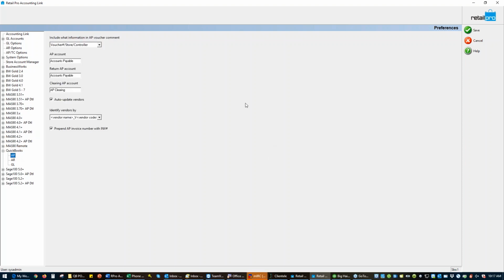For accounts payable, whenever I read over a voucher, I want it to give me the voucher number in the store. Vouchers are going to go to accounts payable. Returns are going to come out of accounts payable. And my actual batch is going to go through AP clearing.